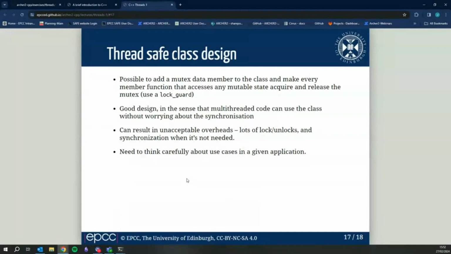However, it can result in unacceptable overheads because it's going to have to do lots of locking and unlocking and do synchronization when it's not needed. So to have correct code, you could introduce a lot of these into all your objects, but to have efficient code, you may want to start removing them, and you just need to be very careful about the use cases in given applications and whether you are in a safe situation to start removing that level of protection.